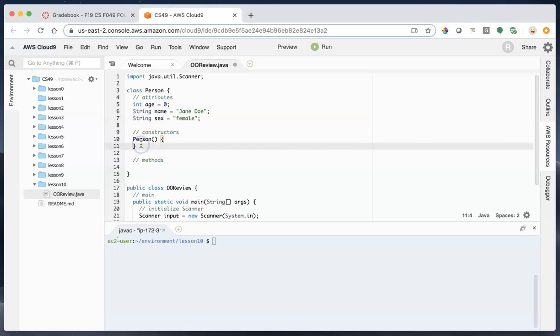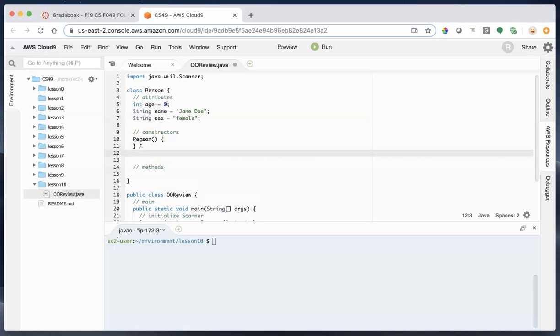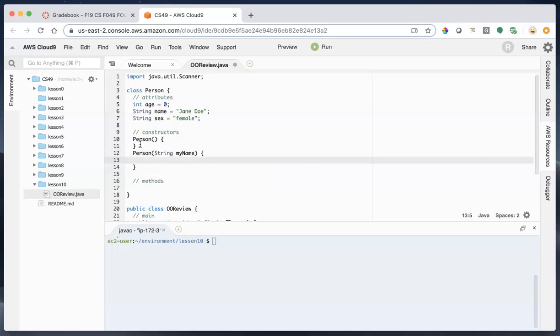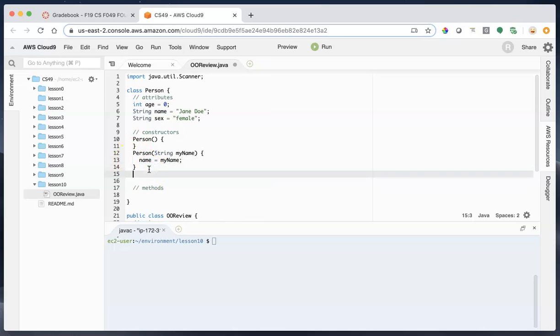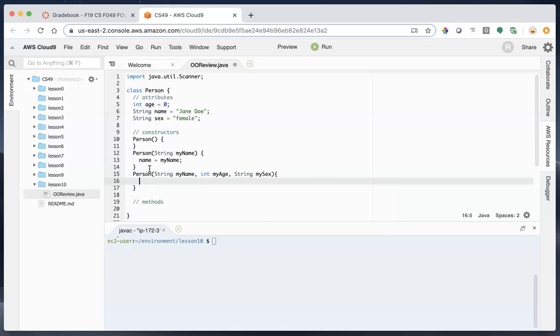We can define more than one constructor. So for example, we could define another constructor that takes just the name of the person. And once that name is passed in, we set the attribute name to be the name that is passed in. We could define a third constructor that takes all three values. And in this case, it sets all three values.